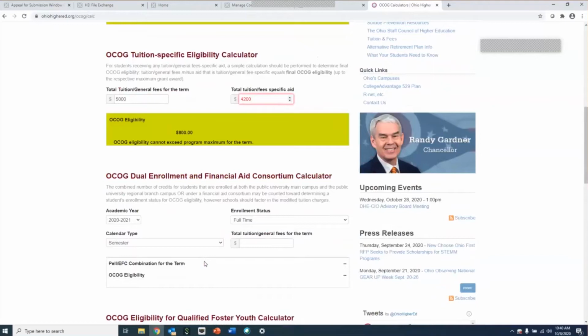The dual enrollment and the financial aid consortium, part of that slide, if they're at both a main campus and a regional campus, or even if they're at a private institution and a community college, and they may not be eligible for the full award amount, you can go here to see what their amount may be. And it's broken down by academic year. Behind the scenes is a Pell formula, so you do want to make sure that you select the correct academic year. So I'm going to keep them at full-time and semester, and let's say their combined tuition charges for those two institutions is $3,500. And that means that student would be only eligible for the $327 for that term.